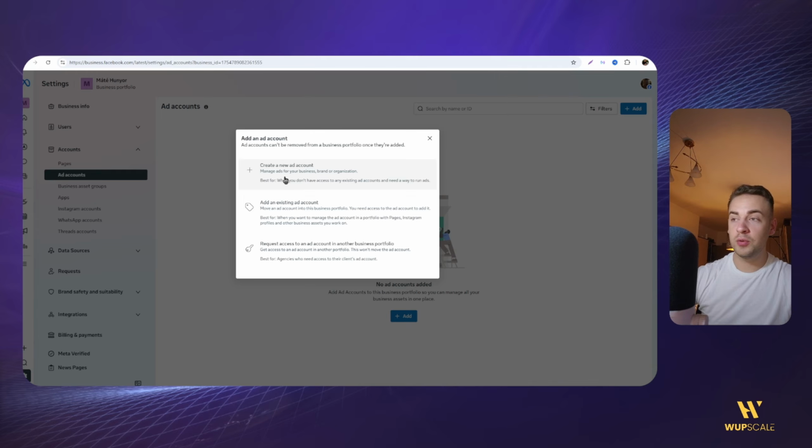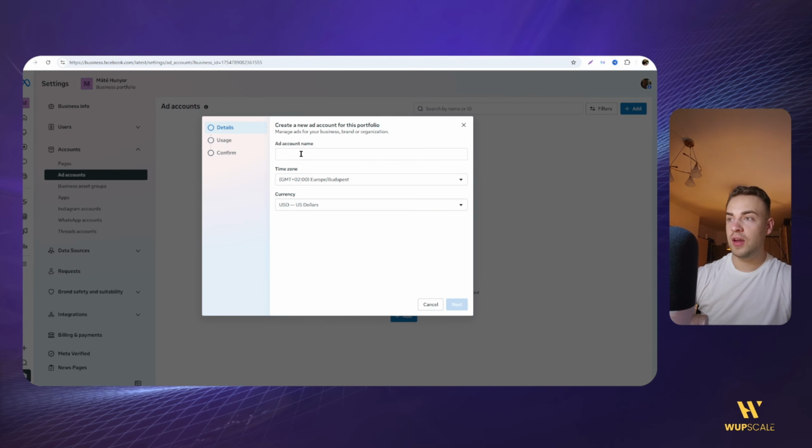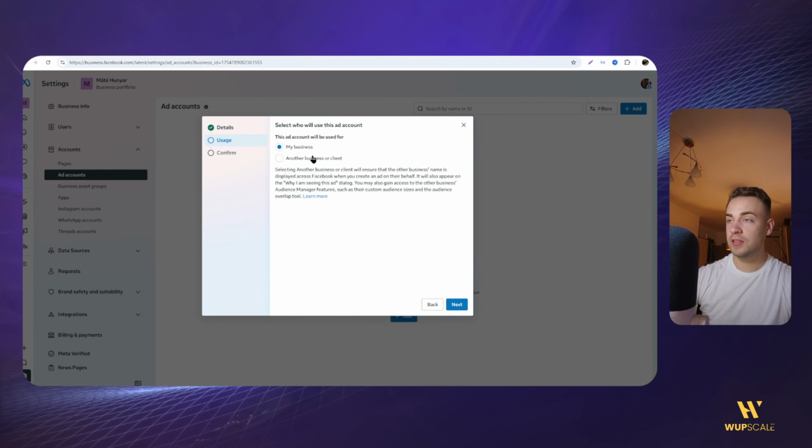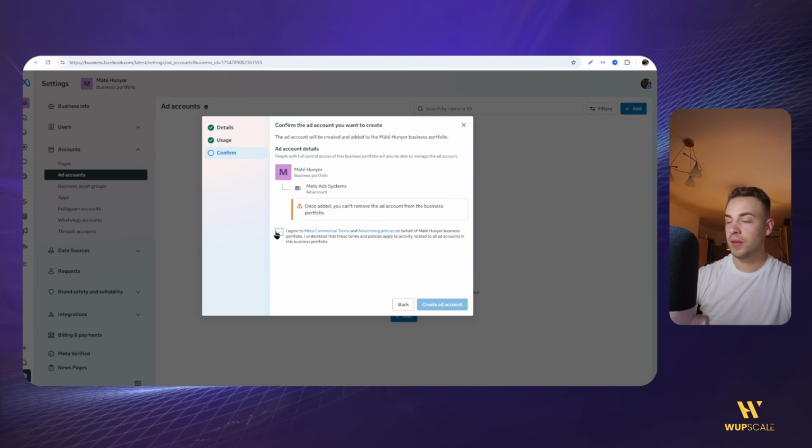Here we are going to create a new ad account. This one I'm going to start from zero. Ad account name is going to be whatever makes sense to you. My time zone is going to be Europe, but I'll leave the currency in USD. Ad account name is going to be Meta Ads Systems, and just go next. This is going to be for my business, and I agree that it is going to be added to my business portfolio, and we accept the terms and we'll follow the advertising policies.